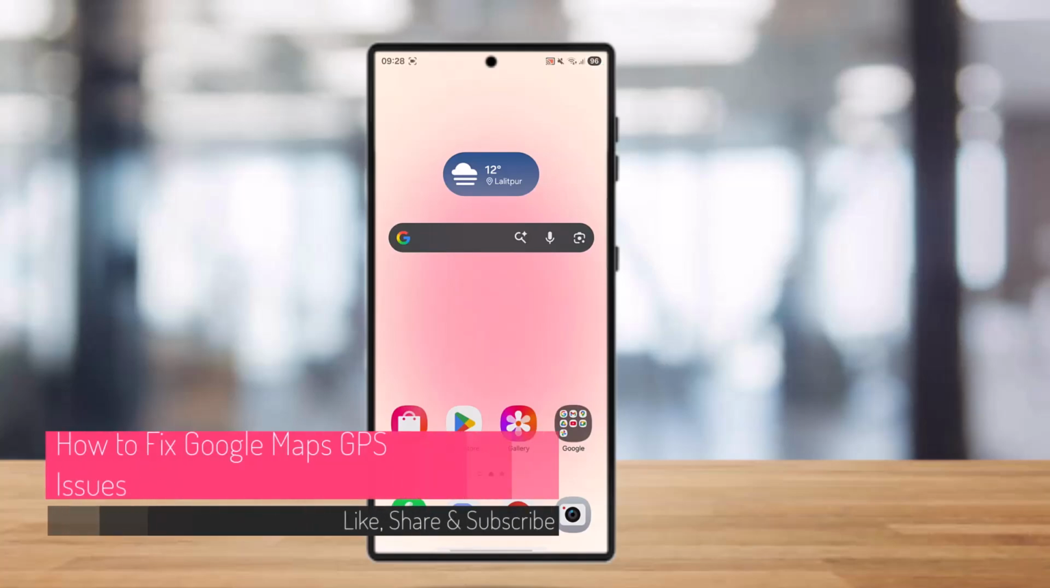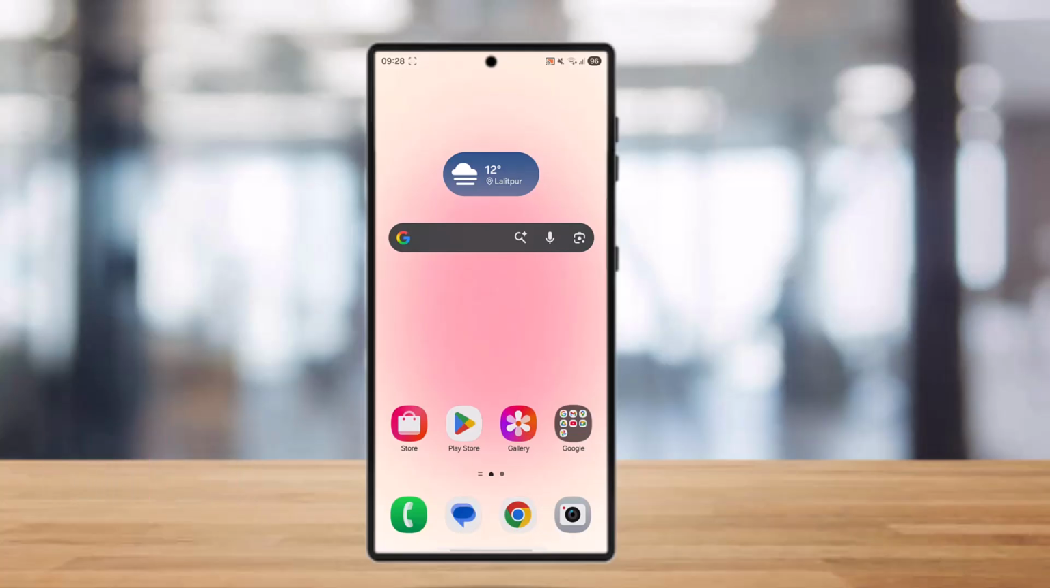So today in this video, we are going to discuss how to fix Google Maps GPS issues. So without wasting much of our time, let's get straight into the video.